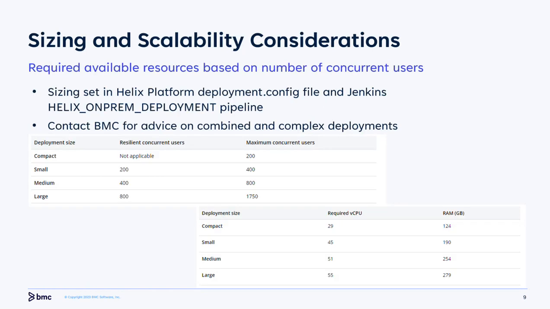Once you've got your chosen platform in place, the next thing you're probably going to want to worry about is the sizing. At the moment, BMC uses what we call t-shirt sizing. So we have compact, small, medium, and large, and they're based around the number of concurrent users that you expect to run on your system.